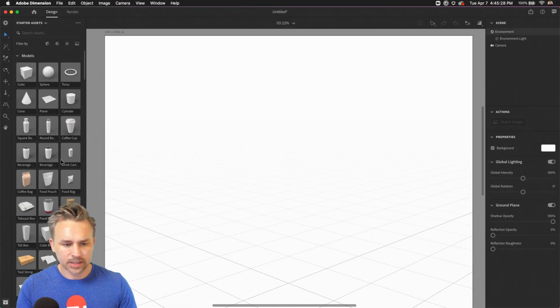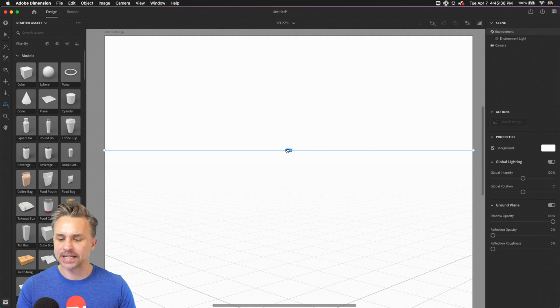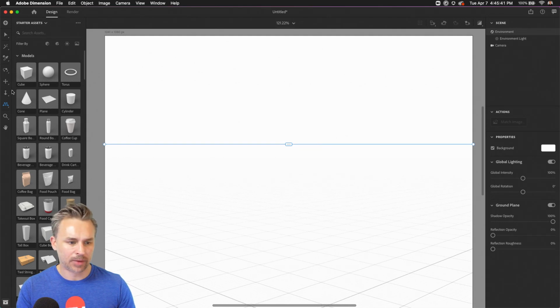Okay. Nice thing about this is I can control the horizon line, which is, I just need to kind of pull that down a little bit. So it's going to be kind of behind my head.